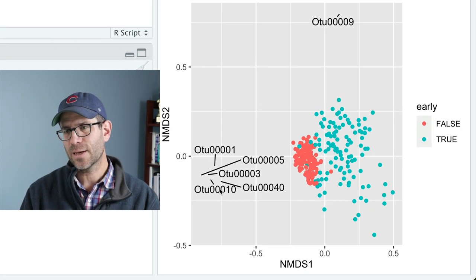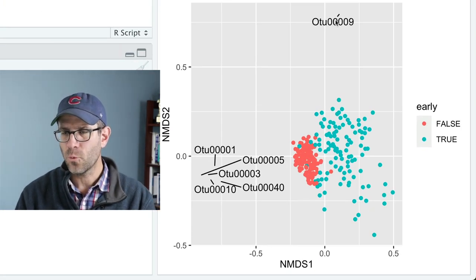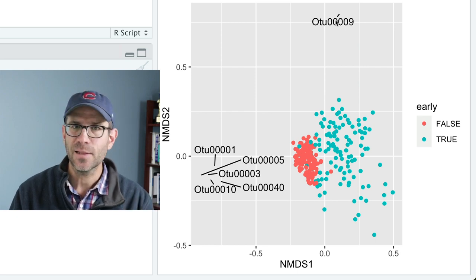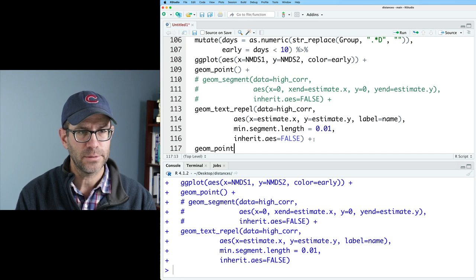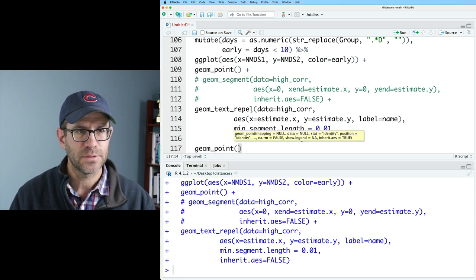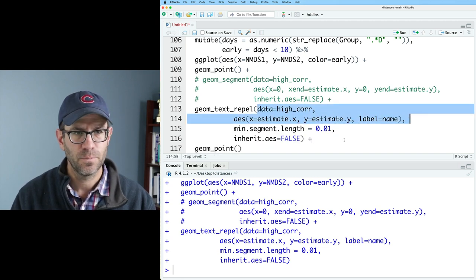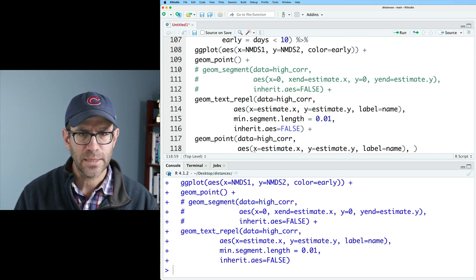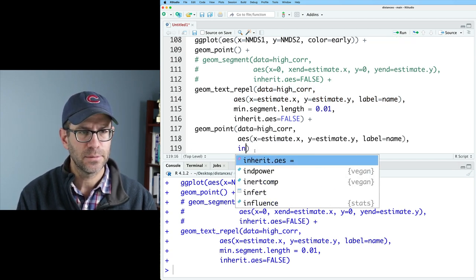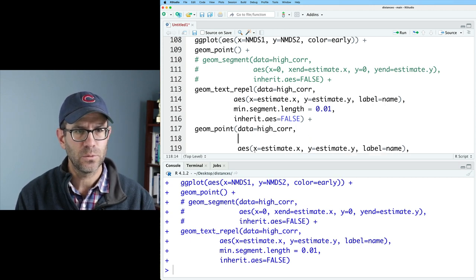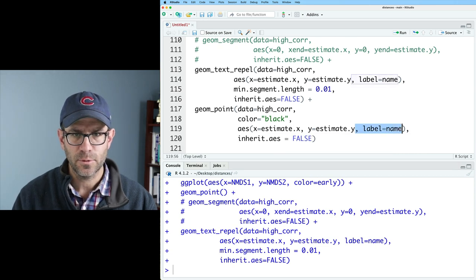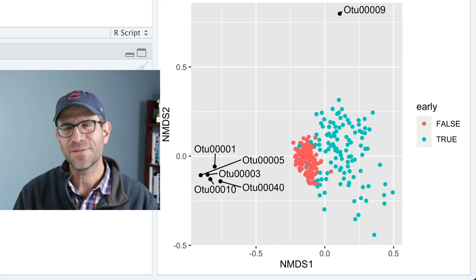And so now we can kind of see what we're pointing to, maybe to help highlight that it's pointing to a point. So let's go ahead and add geom point, and I'm going to grab some of this stuff that I had up here before. So we'll get that. We'll also do our inherit AES equals false, and I'm going to do color equals black, and I don't want label equals name. So I think that looks a lot better.